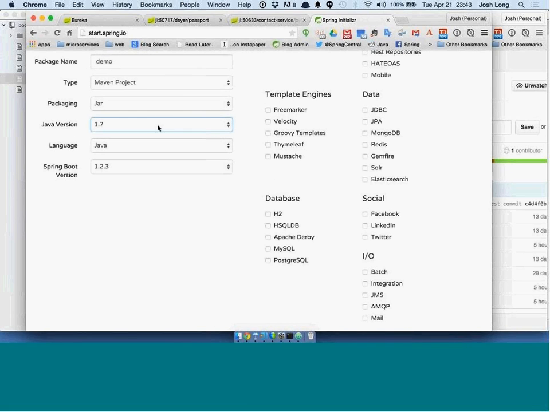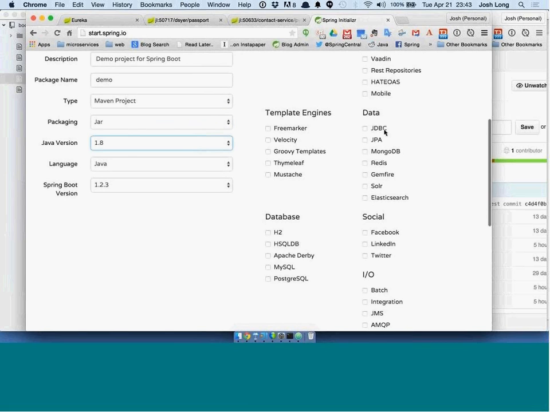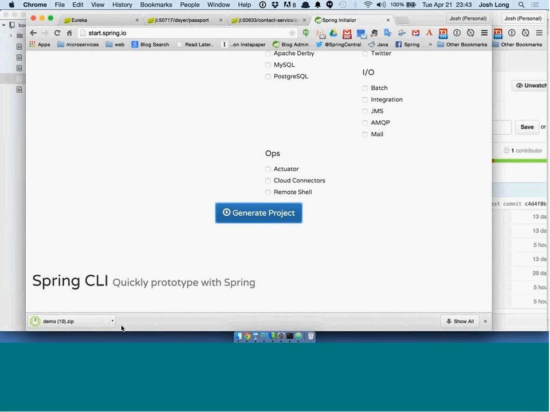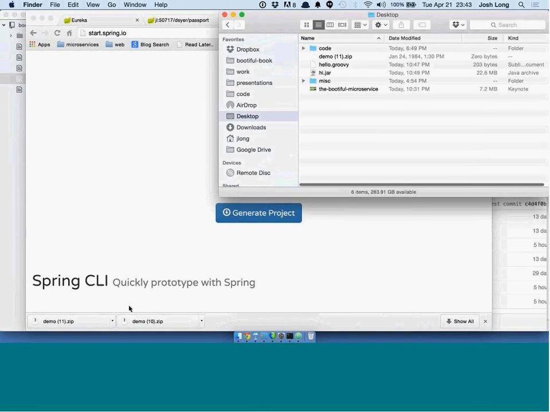Great, and the web support is going to bring in the embedded web server. That's going to be Tomcat again. And I hit generate. If I want to actually have integration with production and the actuator endpoint, that's trivial, so I can do that. There's another one. Again, it becomes very, very small because it is just pieces. It's just the code that you need a la carte.